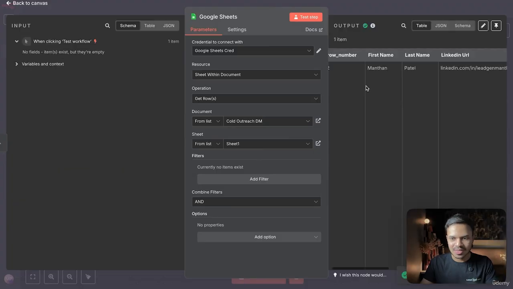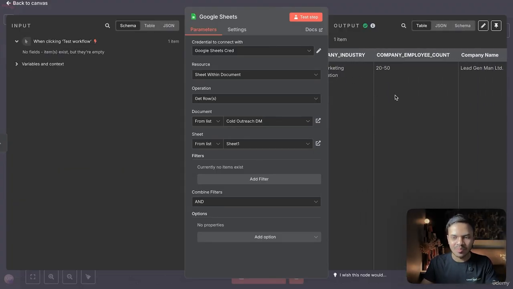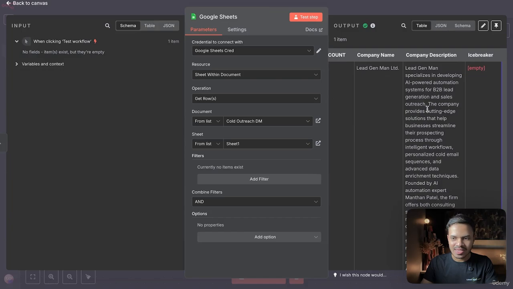Let's test this step. So we have the first name, last name, the LinkedIn URL, the title, and the company description. Yeah, so the icebreaker is empty. We will use an AI agent to generate that icebreaker.